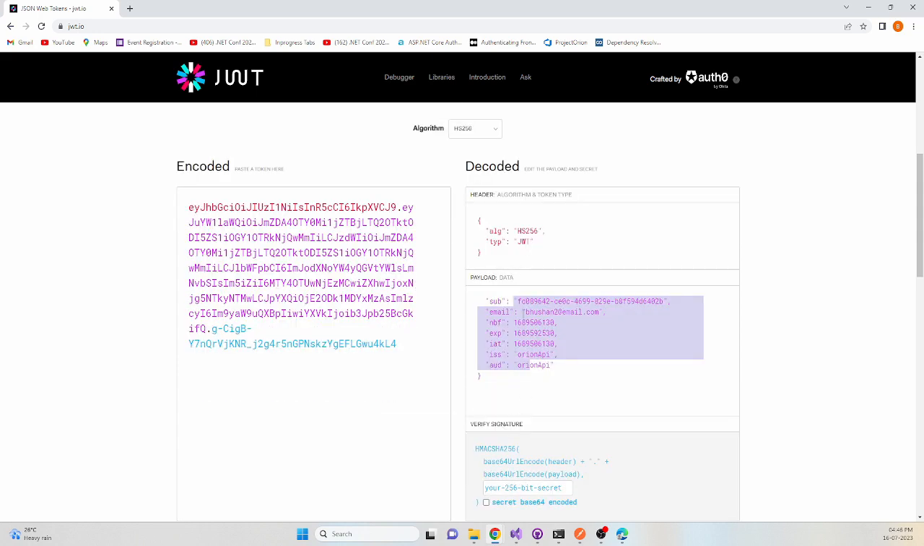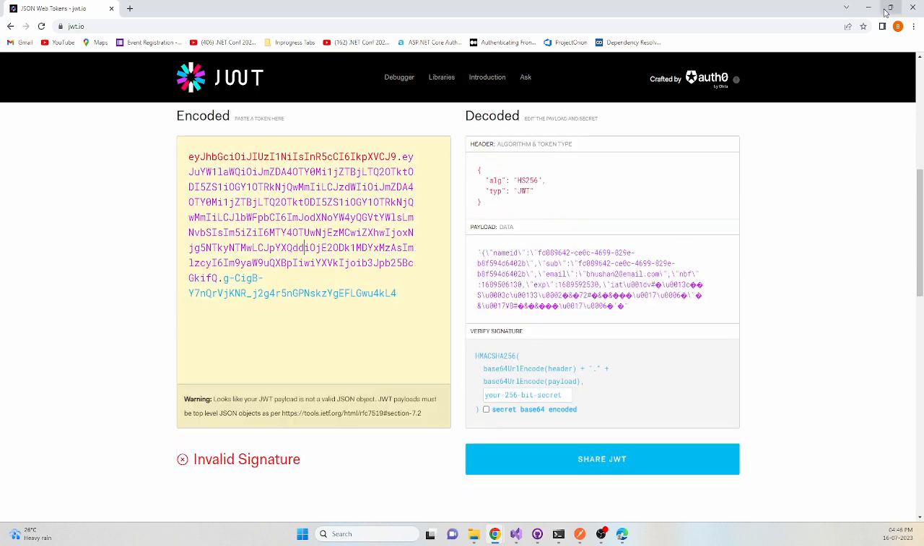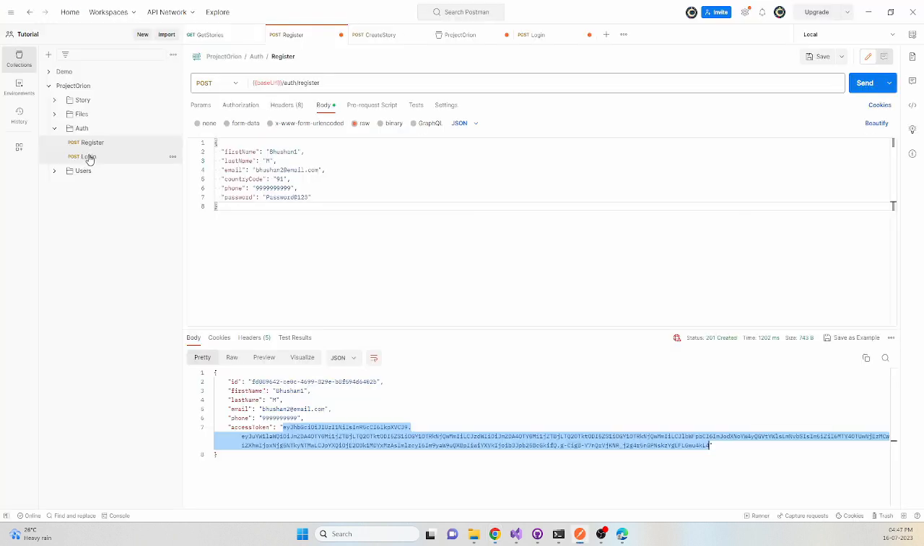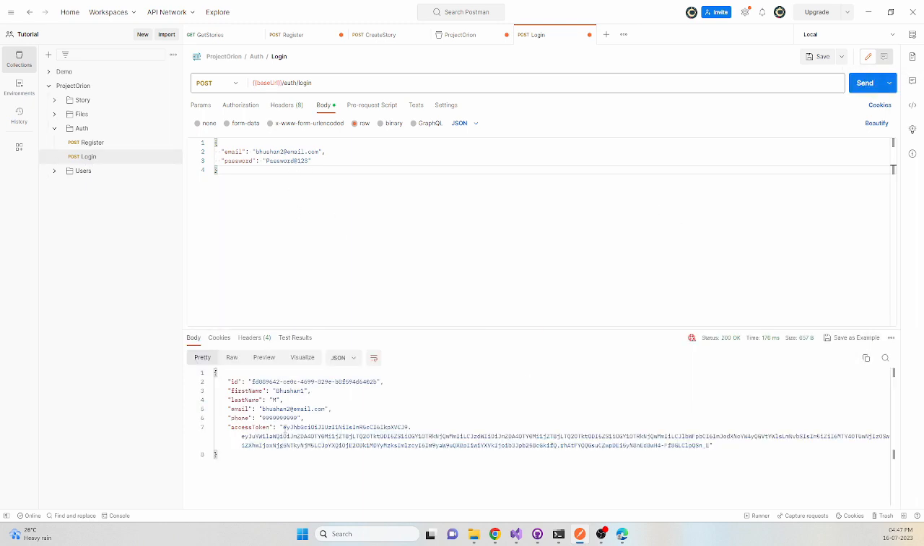Don't worry, even if you can see these details, no one can modify this JWT token because it is signed by the secret key. That's why it is secure. Next, let us go to login and check if we are able to log in. And you can see that login is also successful and we got a JWT token.